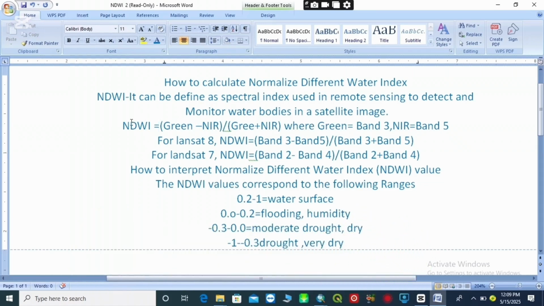satellite image. NDWI equals green minus NIR divided by green plus NIR, where green equals band 3, NIR, that is the near infrared ray, equals band 5. For Landsat 8 data, NDWI equals band 3 minus band 5 divided by band 3 plus band 5. For Landsat 7 data, NDWI equals band 3 minus band 4 divided by band 2 plus band 4.